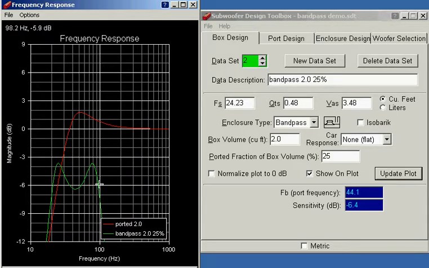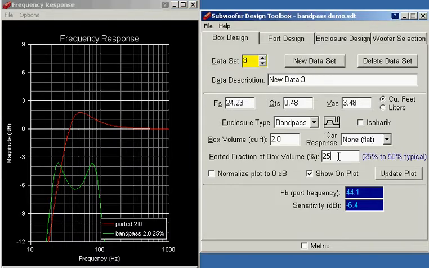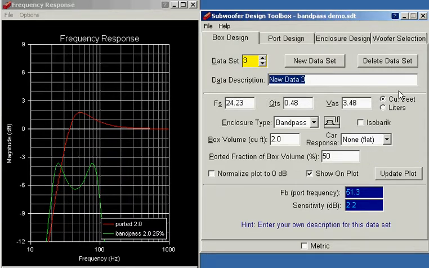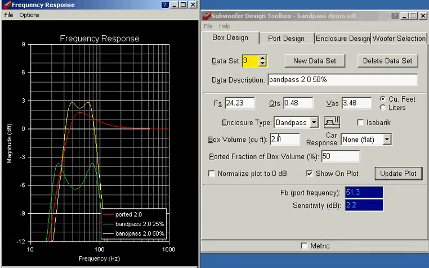Now let's add another data set. We'll make this one 50%. We'll show both extremes. And I'll just add a label for it. 2.0 cubic feet, 50%. So now we can see both recommended extremes of a bandpass design, as well as a ported design, all in the same volume of box, 2 cubic feet.